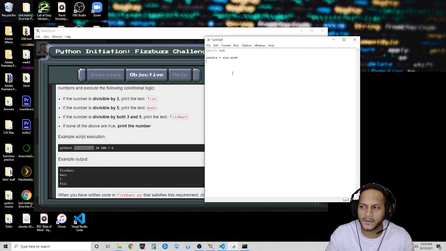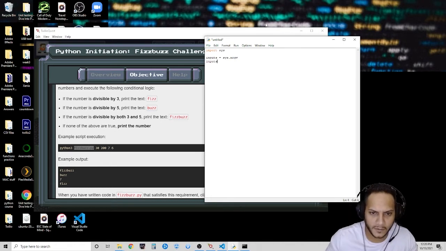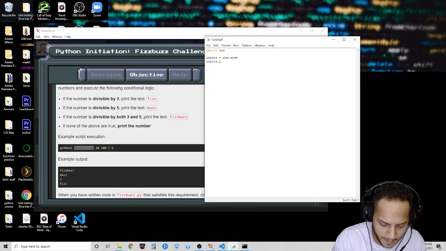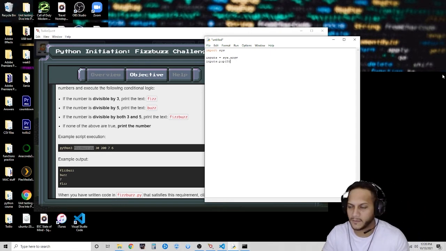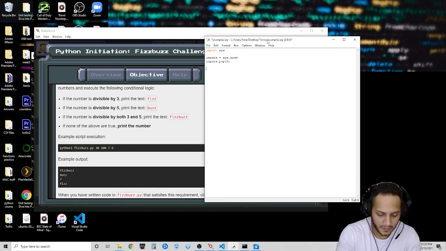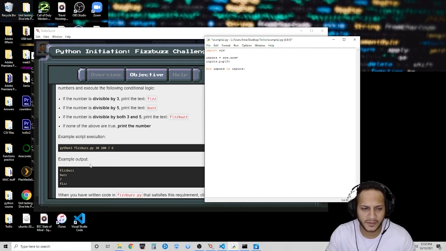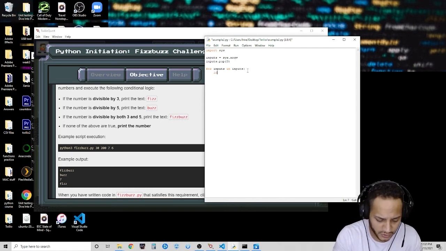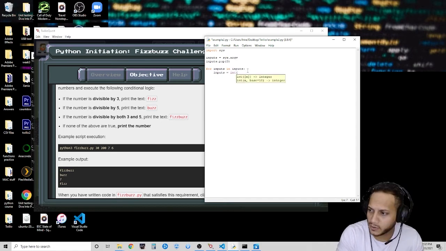Inputs, pop. And what are we popping? The very first argument, which is the name of the file. So here we're going to write a for loop. So we'll say for input in inputs. So for each argument that's passed, for each number, for input in inputs, we're going to change it into an integer. Input equals int input, to make sure we are working with numbers. Okay.